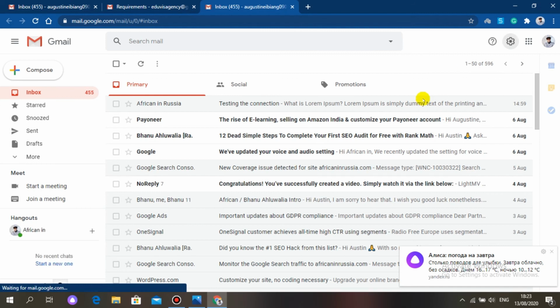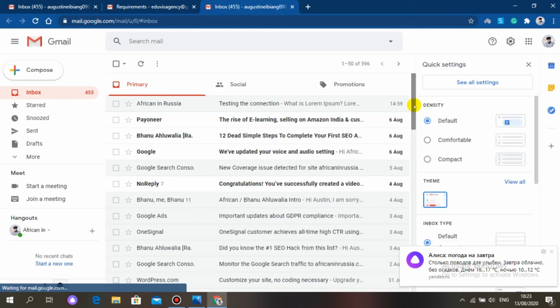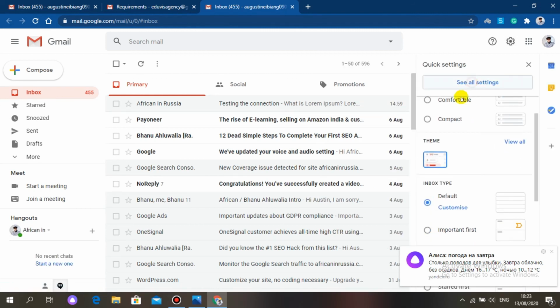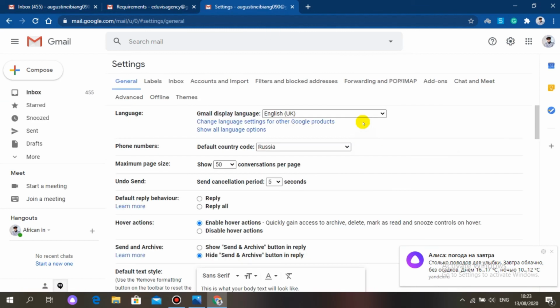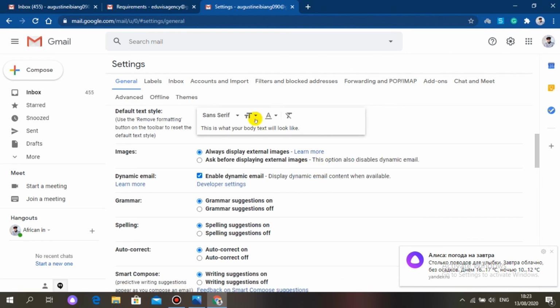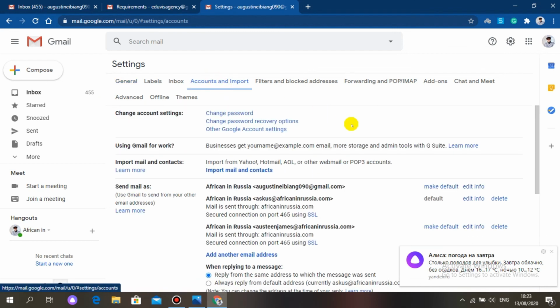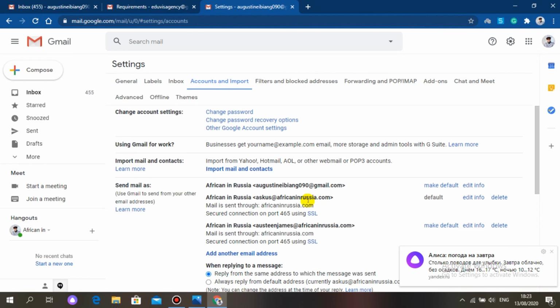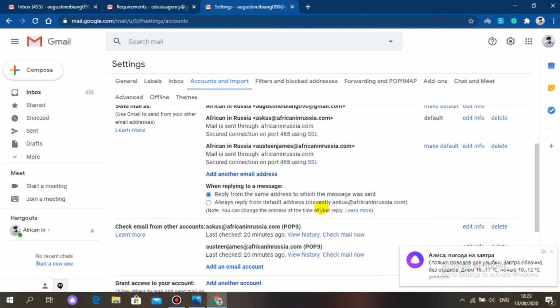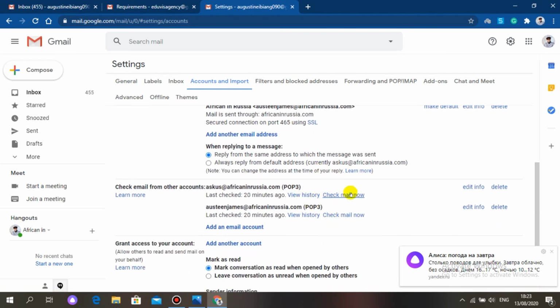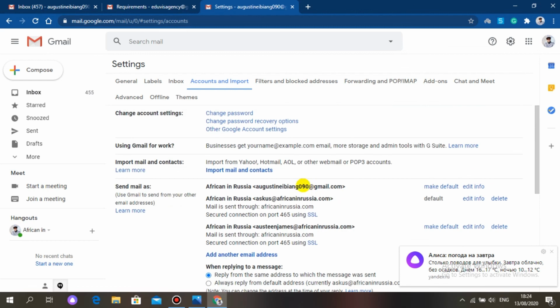Go to your settings, see all settings, all right, you have to go to accounts and imports, then scroll down and click on check mail. Click on check mail against the email askus@africaninrussia.com. Normally this happens automatically, but if it doesn't, you have to do it this way.